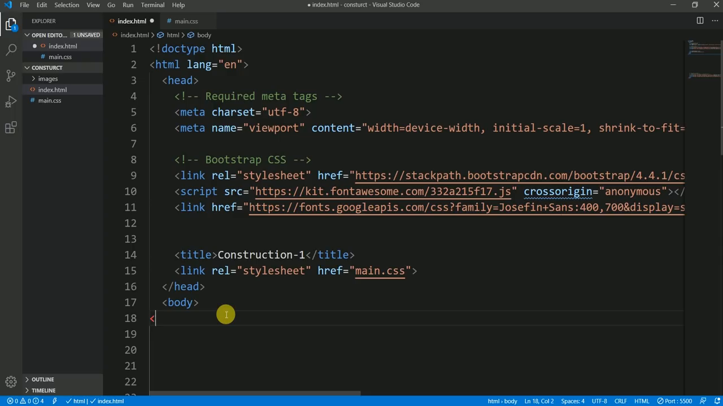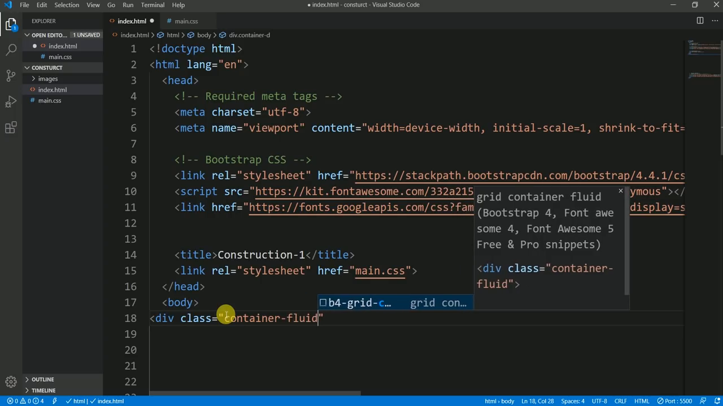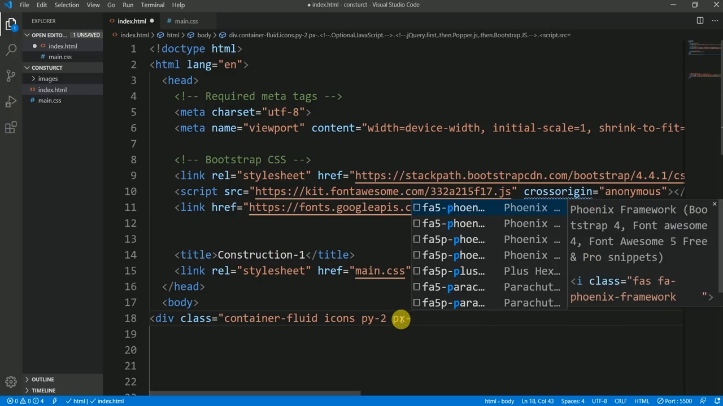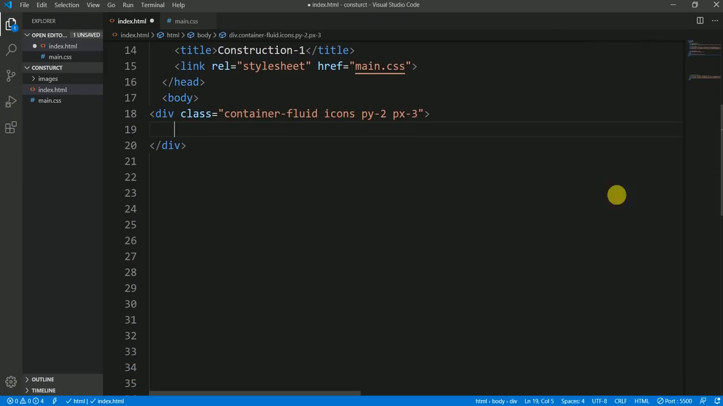within the body section, let me create a div, and I would like to give it a class of container-fluid. And let me name it icons, py-2, py is a Bootstrap utility, and then py-2 and px-3. And now here within this, let me bring it here.